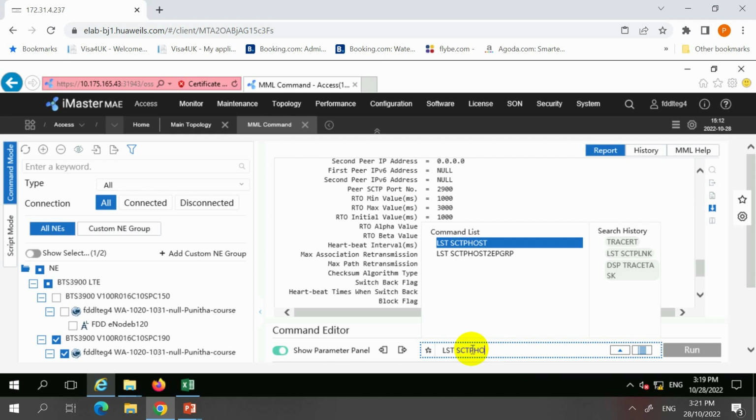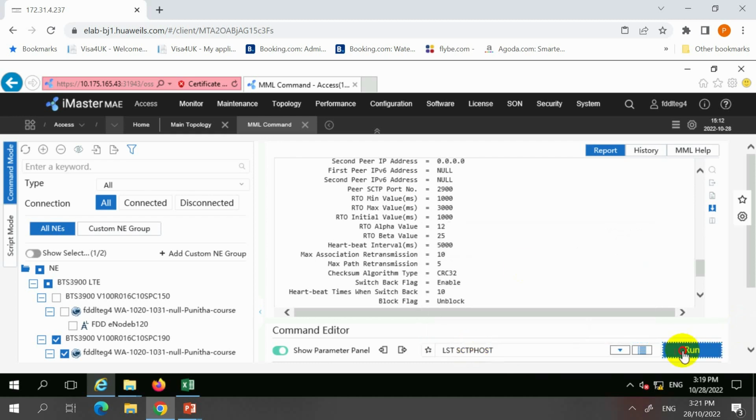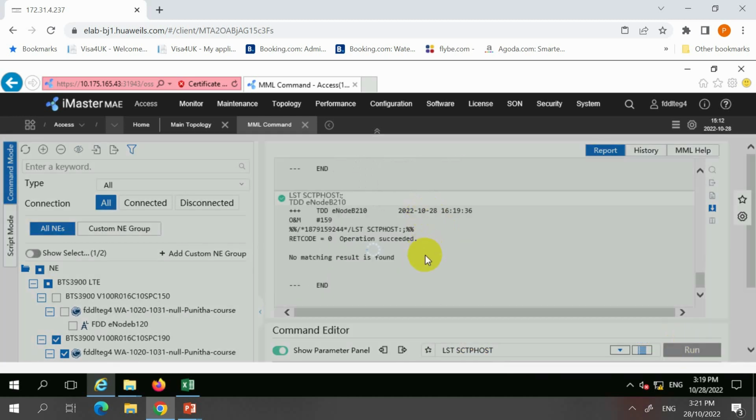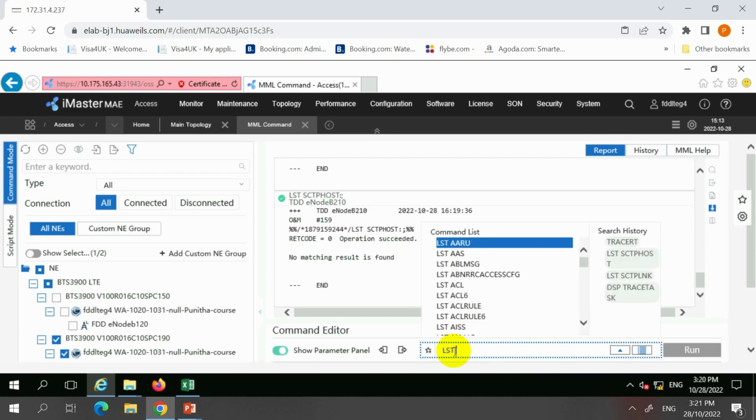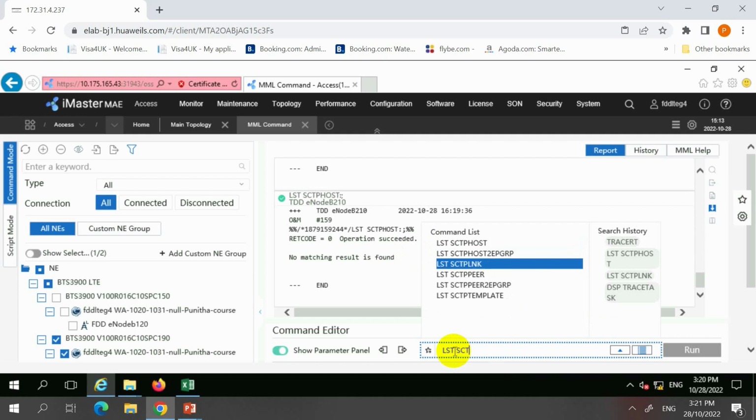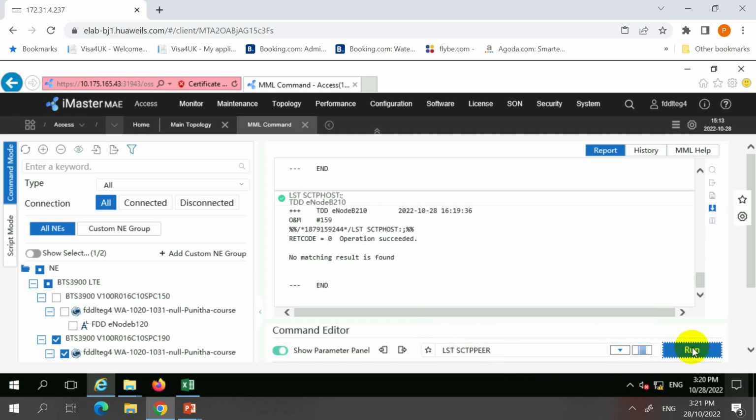So let's look into list SCTP host. If this particular configuration is not using endpoint mode, then there will be none. So over here, no, because they're using link mode. So there is no SCTP host. And let's check SCTP peer, the second command for endpoint mode. There is no SCTP peer. So we can conclude that for the signaling commands, they are using link mode in this configuration.